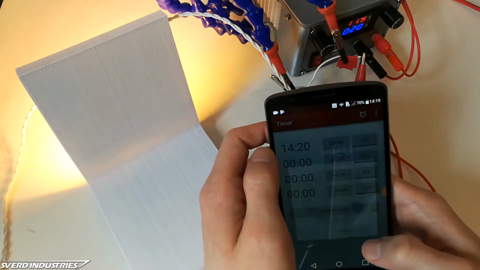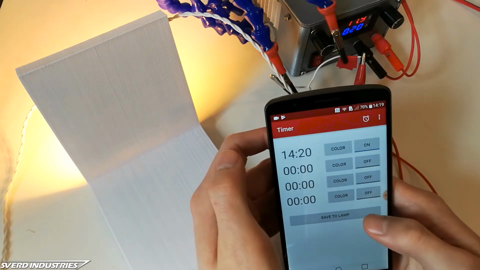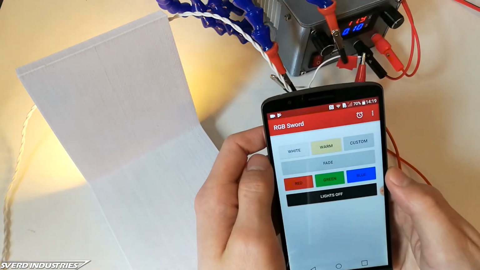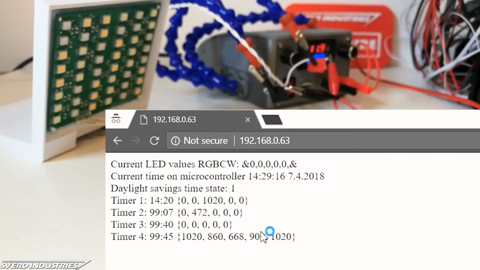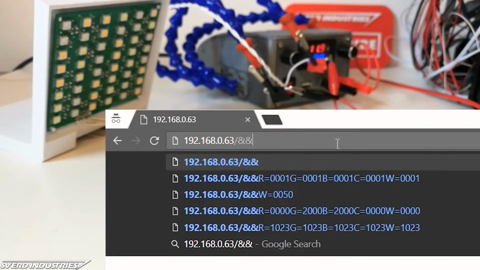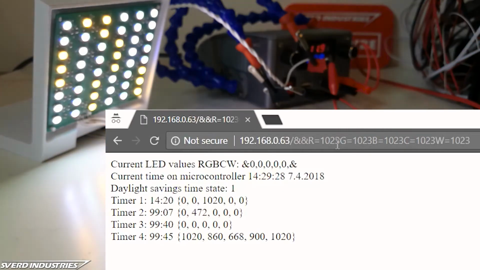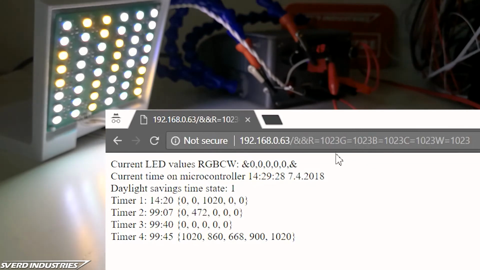While you can set the color right away, you can also save 4 different timers to the lamp itself. This timer will turn on the blue lights in 1 minute. But this is not the only way to control the lights. Because the Arduino code is built with an open message protocol, this Internet of Things lamp can be controlled by any device capable of sending an HTTP request.